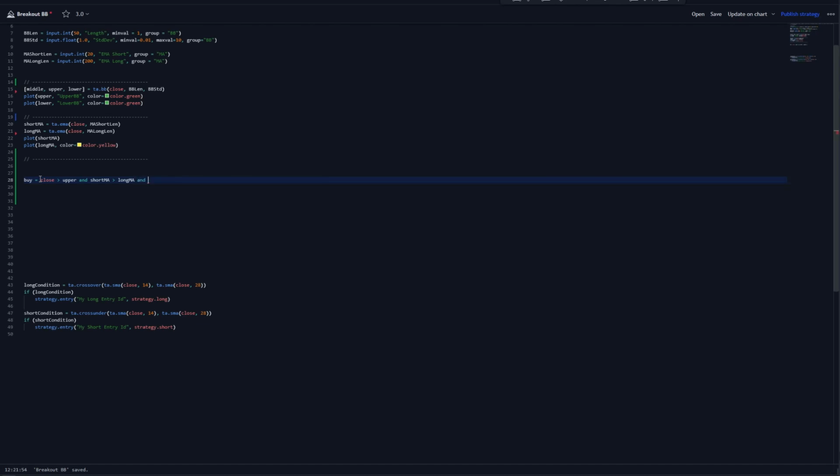Now again, obviously you guys can change all this at the end. You can take the source code, change it to however you like. This is just how we're going to do it today. So the close above short.